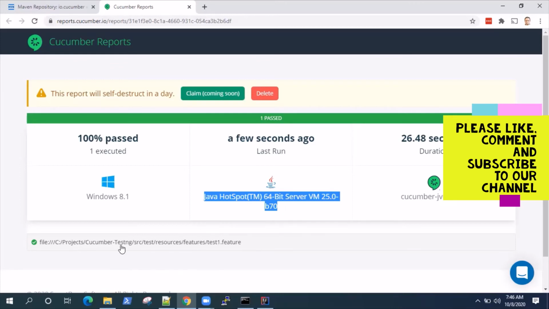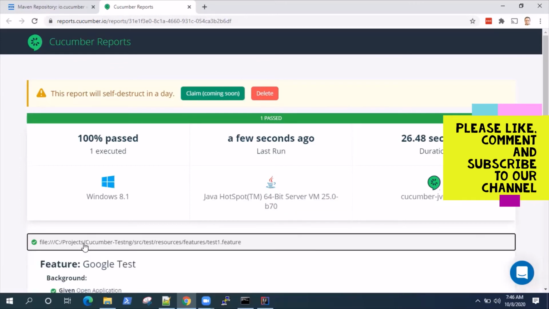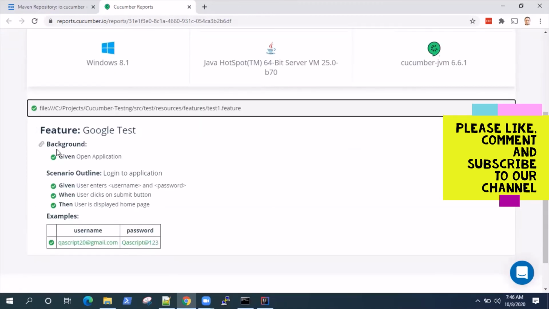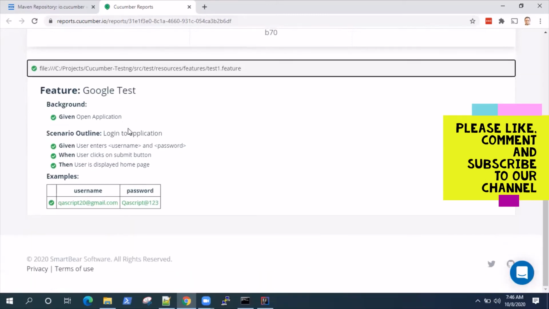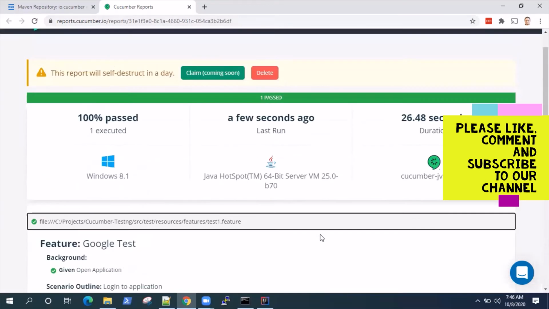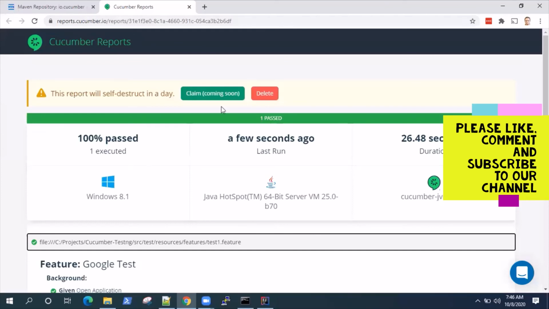So all these details. And then if you click on this feature, you can also see all your details regarding your feature, right? The feature name, the background, scenario outline, examples. So everything, all the details are present here. So it's a nice HTML report. You can also delete it once you don't require it, or you can claim it, right?